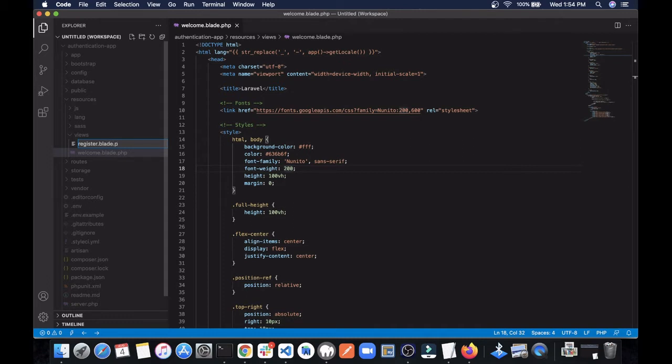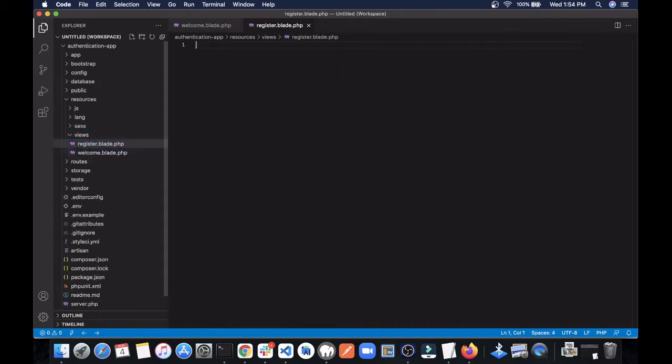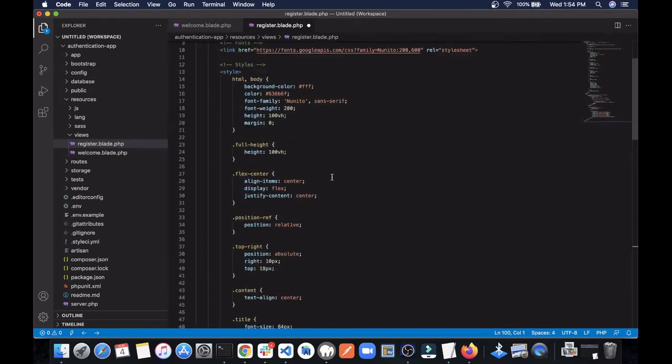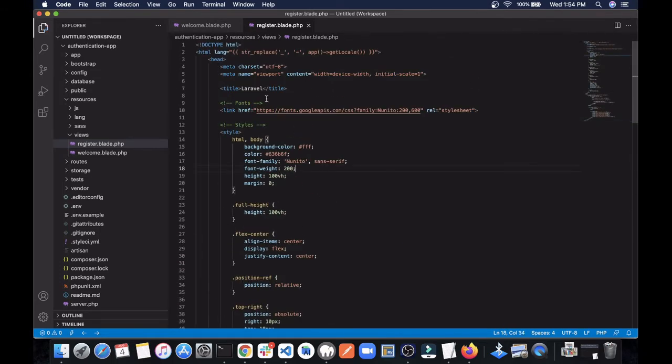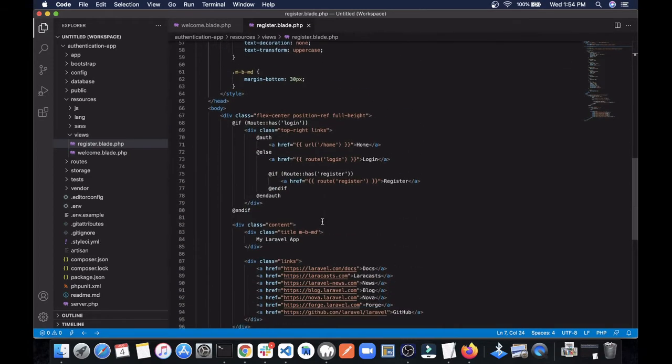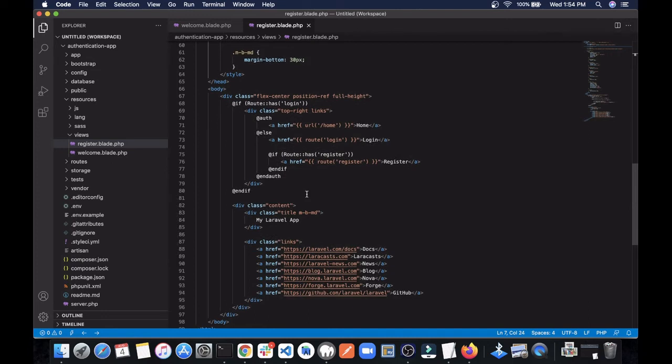Then say register.blade.php. Register dot blade dot php. So I'll quickly paste this. Now we have the same thing here, right? So I will change this to register. Because this page is for register, I'll change the title to register. Now I'm going to delete everything we have here except for this. I'll change this to register.